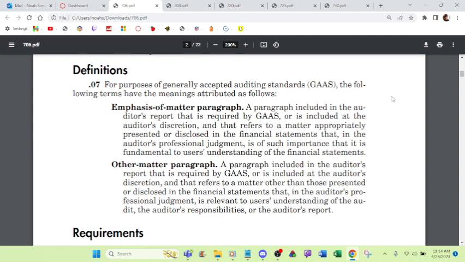Other matter paragraph. A paragraph included in the auditor's report that is required by GAAP or is included at the auditor's discretion and that refers to a matter other than those presented or disclosed in the financial statements that, in the auditor's professional judgment, is relevant to users' understanding of the audit, the auditor's responsibilities, or the auditor's report.